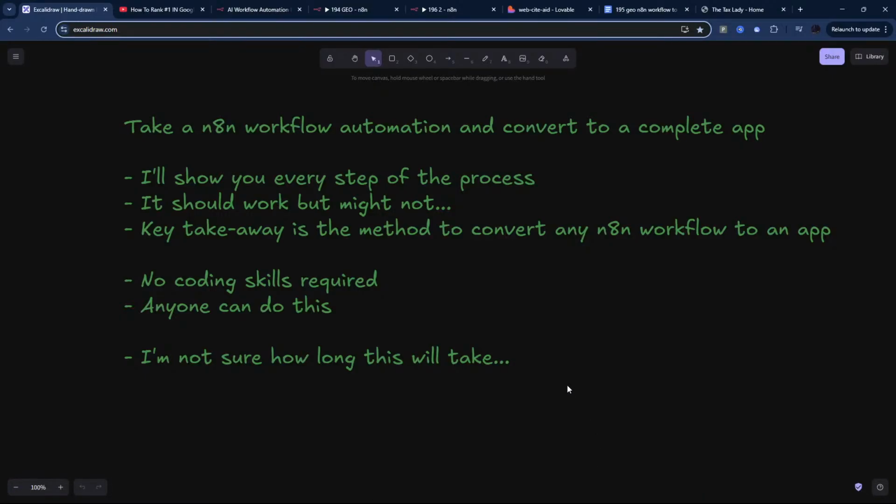Okay, I'm going to have another attempt. I've done a couple of false starts on this one today. I'm going to do a live stream that shows how to convert an n8n workflow into a complete app. So I'm going to try to show you every step of the process. It should work, but it might not, because twice today it hasn't worked for me, but with a bit of luck, it'll work this time.